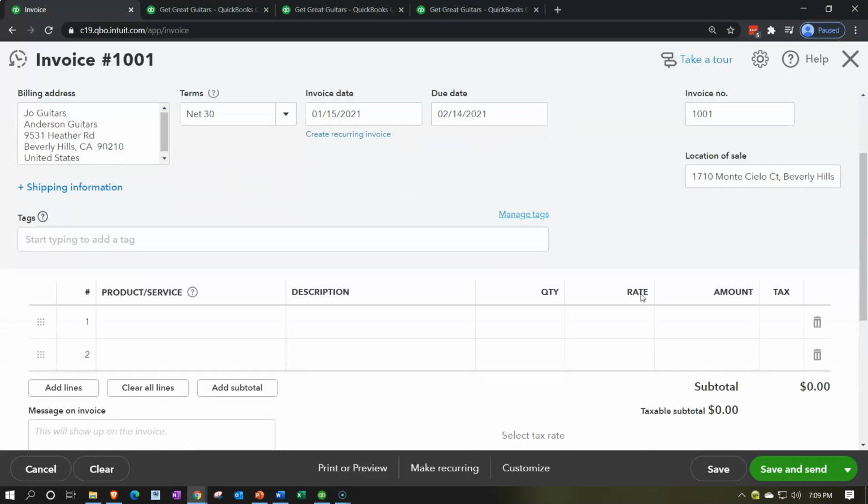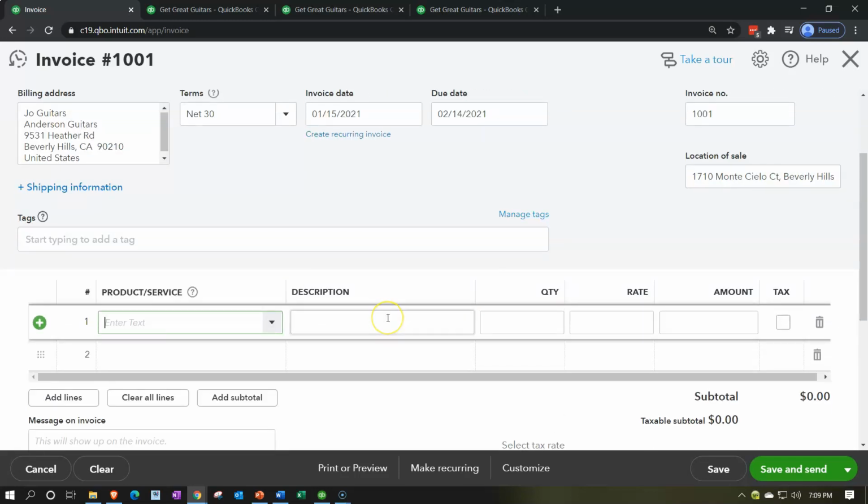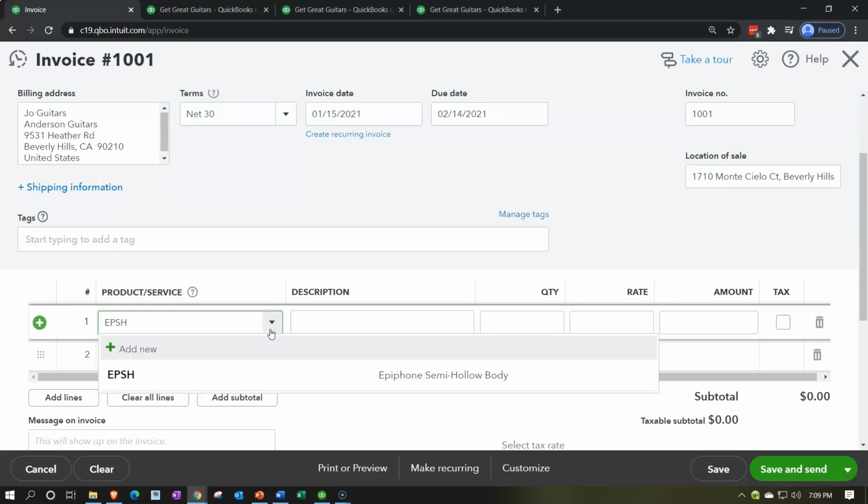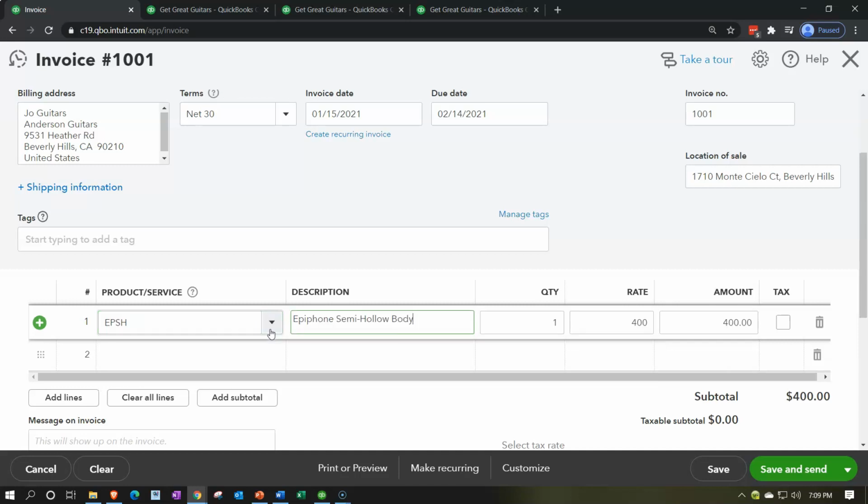That looks good. And then going down to the product and service, we're going to sell an Epiphone semi-hollow body. So if I hit the drop down, we can find it this way, and it's abbreviated as EPSH. Epiphone semi-hollow body. That's the one we want. The description populates for us. There is the amount. How many of these are we going to sell? Just one, I believe. We'll sell one at $400. So we're going to have a total of then the $400.